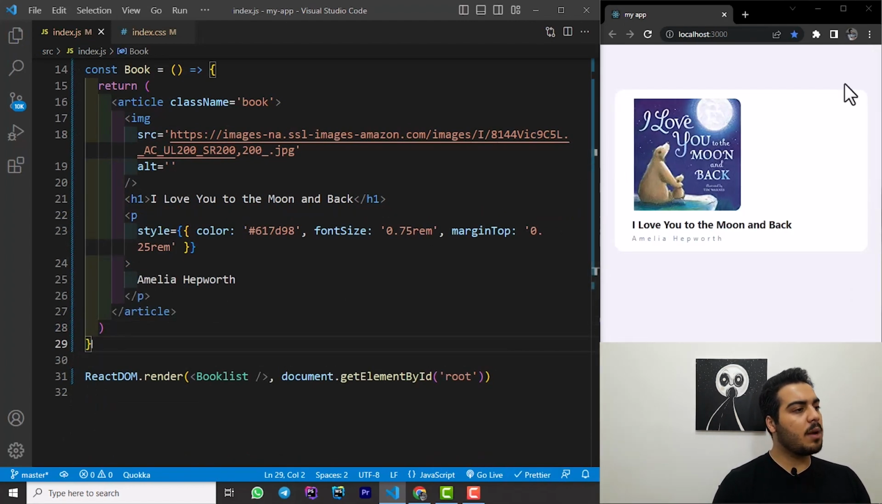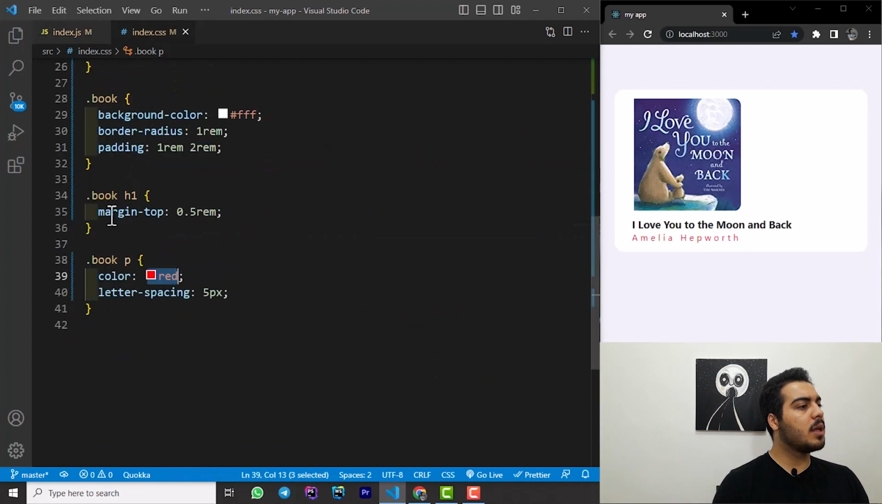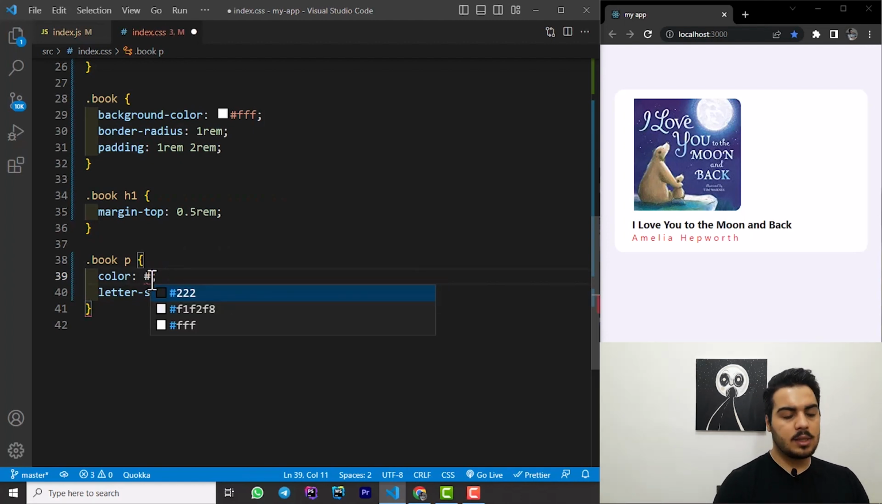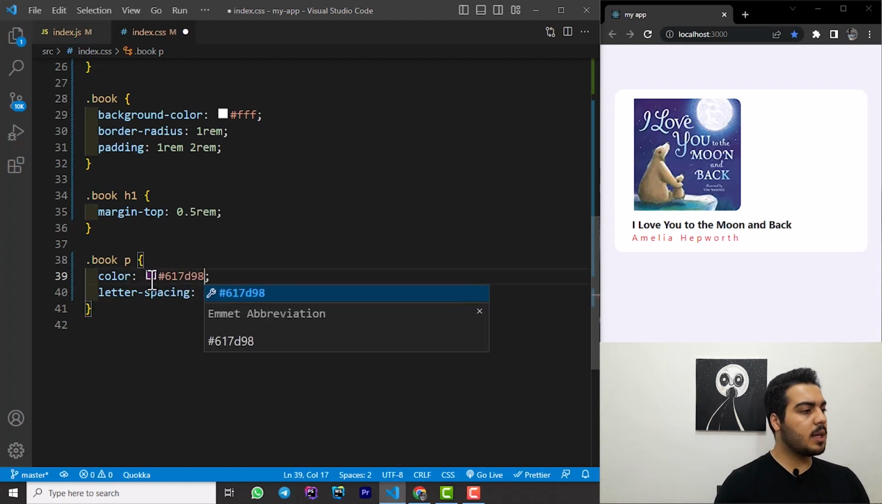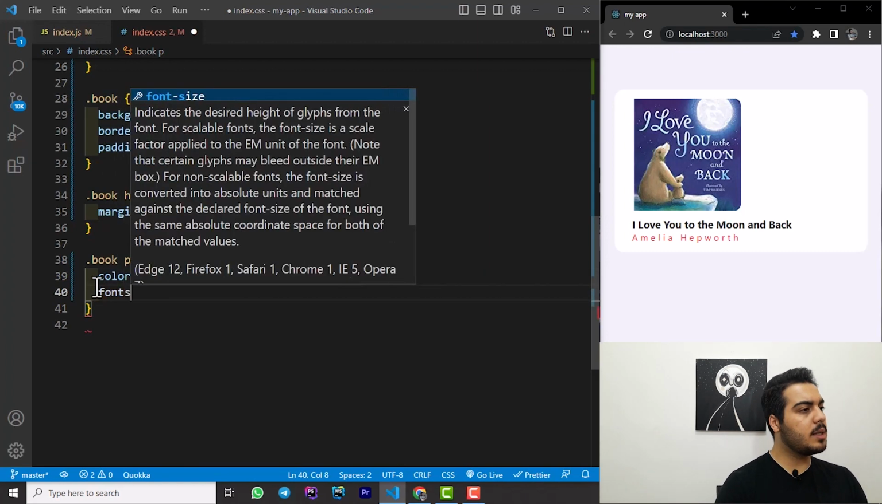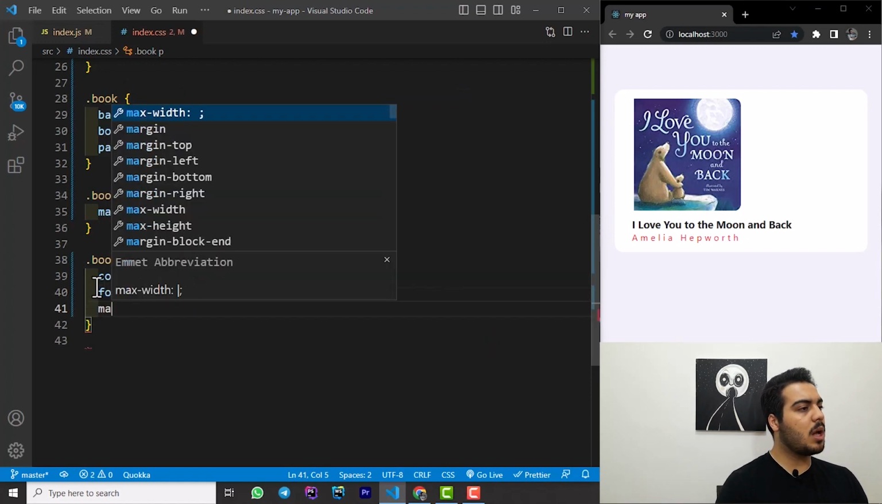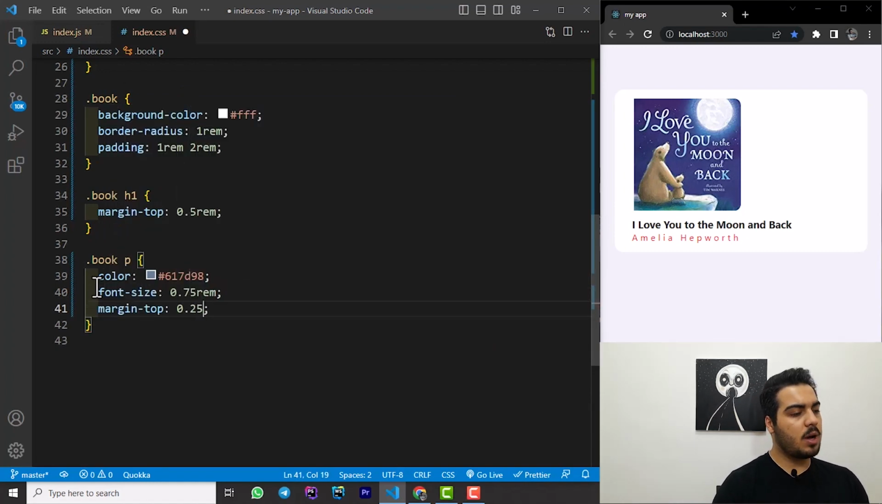See that we have the same result, and actually I want to remove this style from here. Know that I do not like to work with inline styles in our project. So I remove it from here and I should add it in our CSS file. I think it was this color hashtag 6170d9, and we don't have any letter spacing. It was font size 0.75 rem and actually margin top it was 0.25 rem.